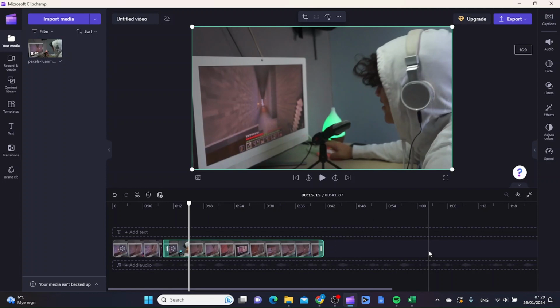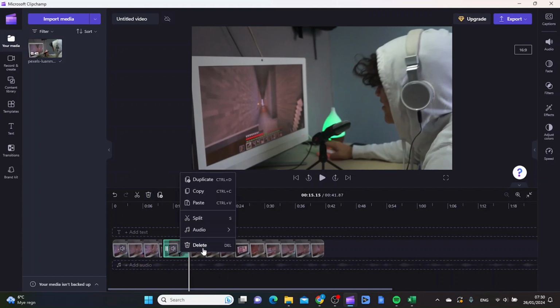or wherever you want to cut it, and then you want to make sure it's green again, and then you want to click split, and then you want to click the part that you want to delete, so click it, and then you can either use this button here which says delete, or the delete button on your keyboard, or you can right click it and then click delete.